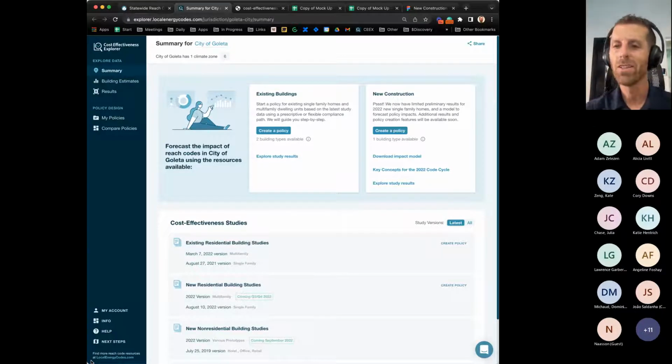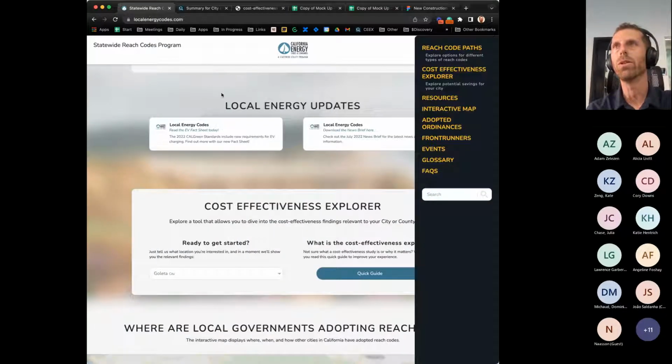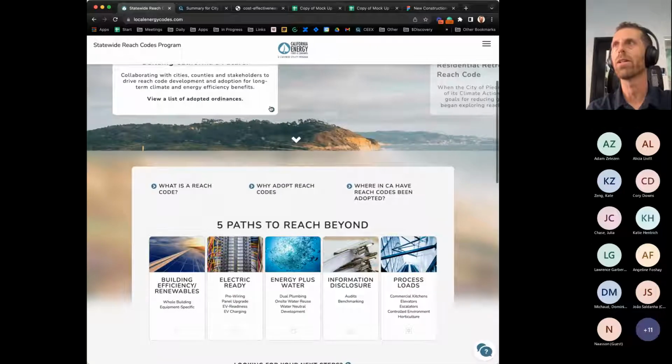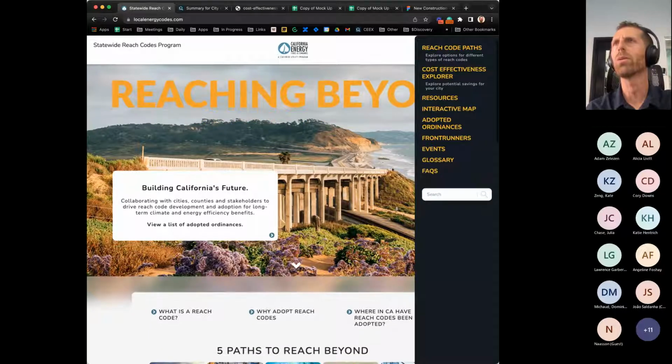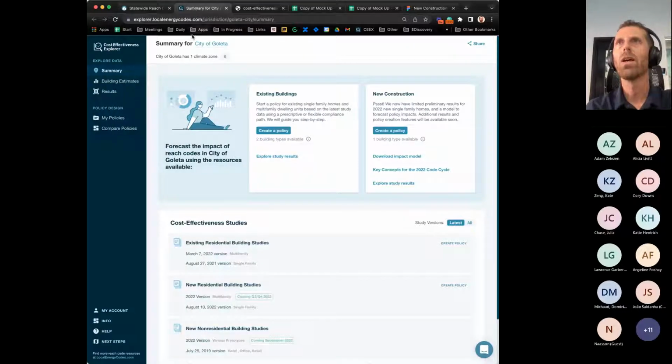All right. So first of all, how do you get to the Cost Effectiveness Explorer? There's a couple ways. You can directly go to explorer.localenergycodes.com, or if you're already at localenergycodes.com, you can go right up here and click Cost Effectiveness Explorer. There's also a way to do it down below where you type in your city right here on the localenergycodes.com website.